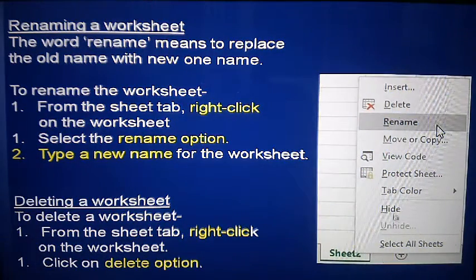With the help of the diagram I explain the sheet here in the downside. Right click, the delete option here and the rename option here. Click rename, then give the new name, and if you want to delete a sheet, then select the delete option, then the sheet will be deleted.